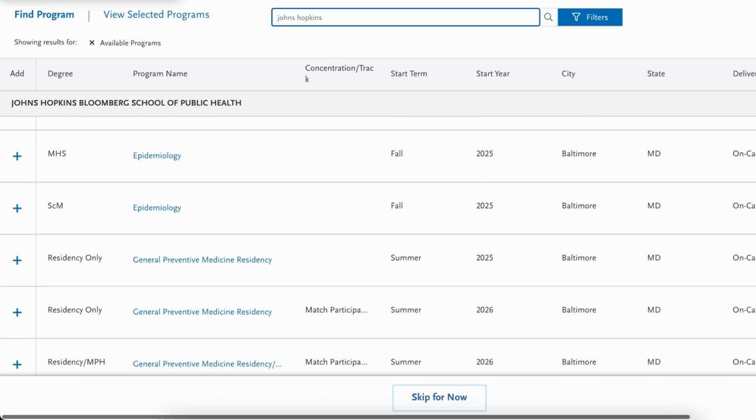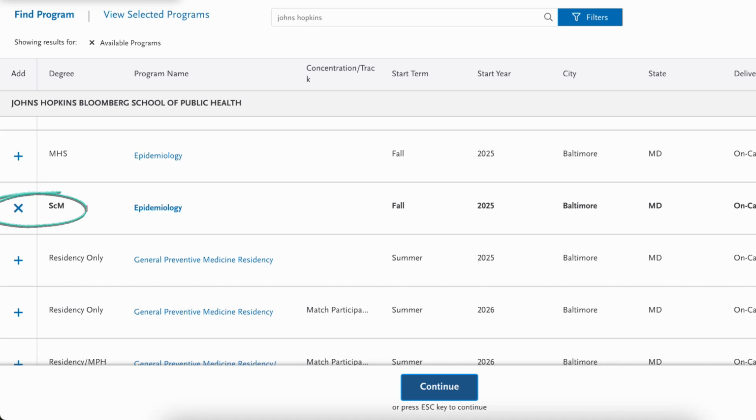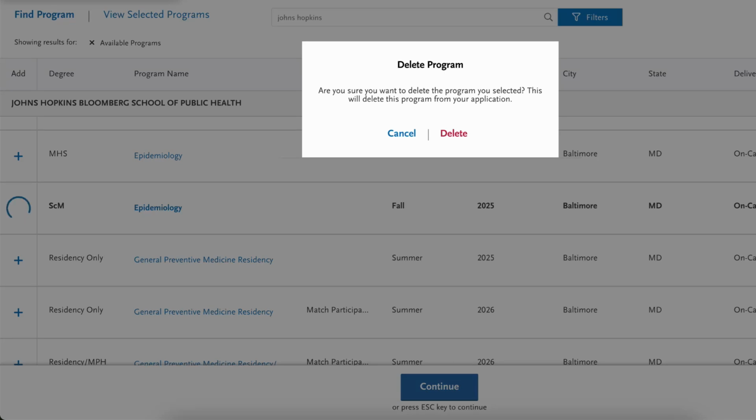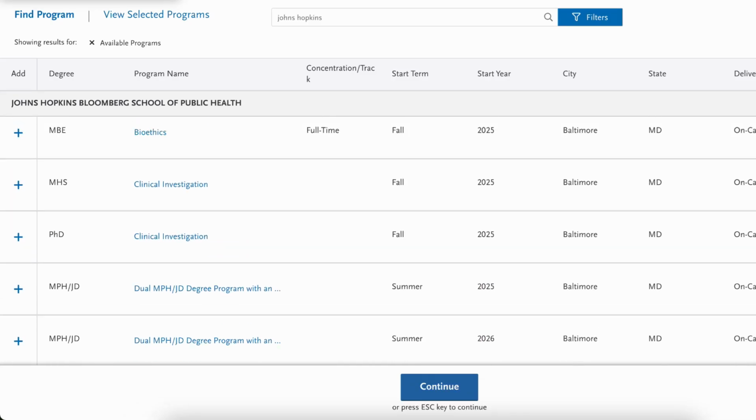Let's go with epidemiology. So let's add it by clicking on this. If you click it again, you remove it. So we can click here and then delete it, but let's keep it.